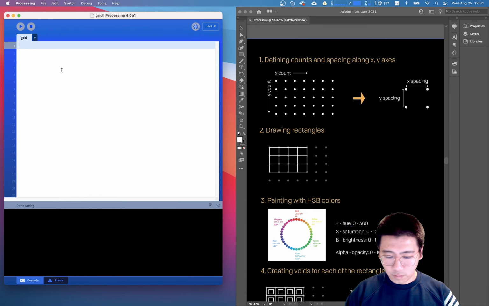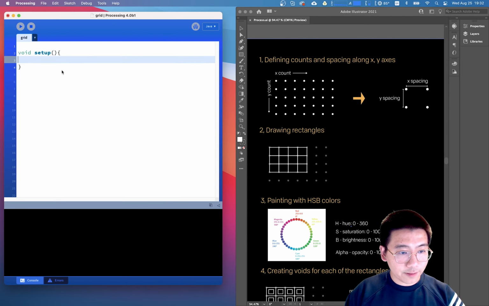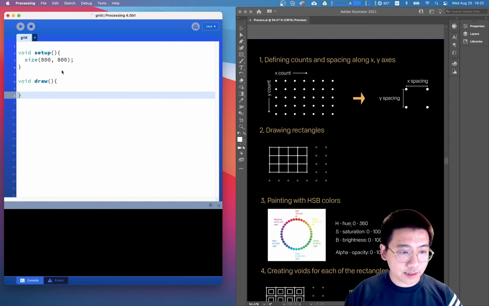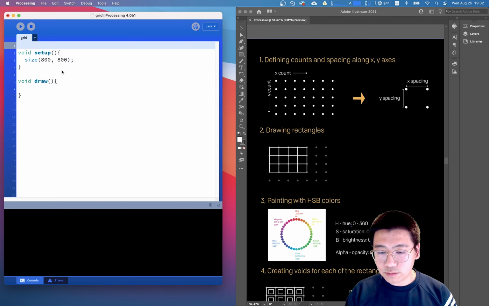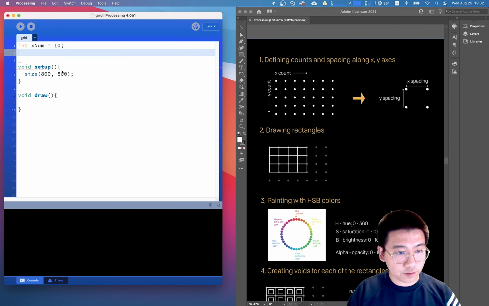Okay, first, we need to set up the basic environment. I can say void setup. I can define the size of the canvas as 800 by 800. And the following function is to draw the pattern. Our first step is to define the number of points along both axes. So I can say int xNumber equals maybe 10 for now, int yNumber equals 10 as well.